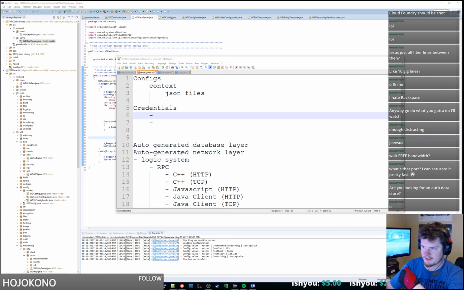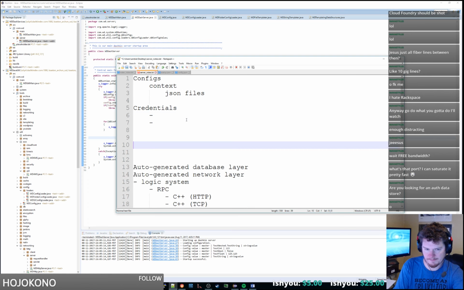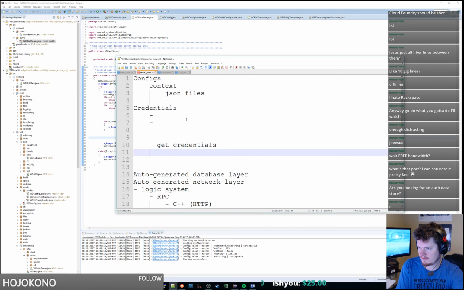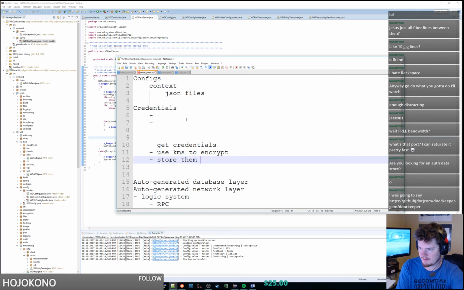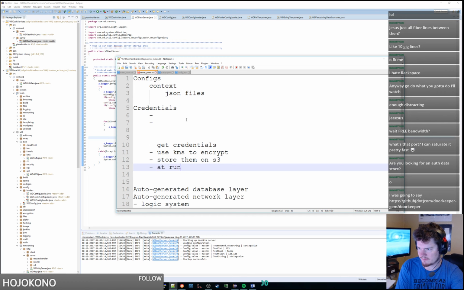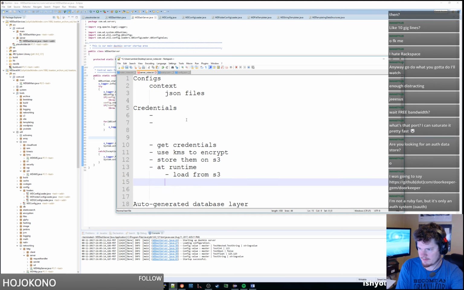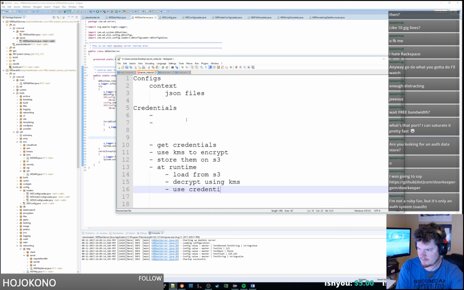Because what I'm going to do for the credentials is basically get credentials, use KMS to encrypt them, store them on S3, and then at runtime, load from S3, decrypt using KMS, and then use credentials. I'm not using Ruby. Sorry. It's not gonna happen.